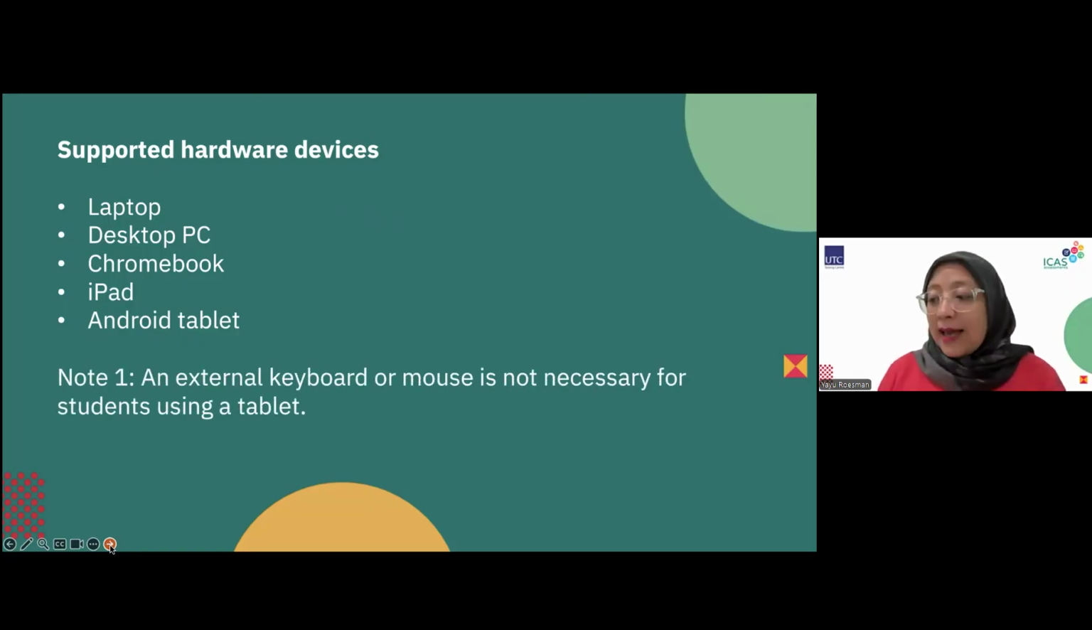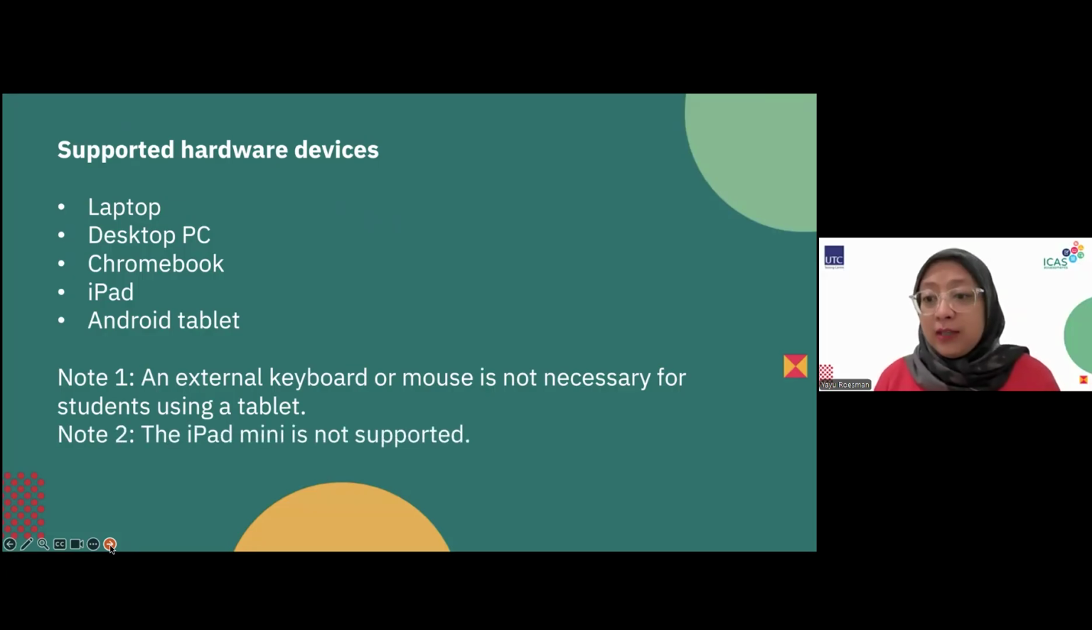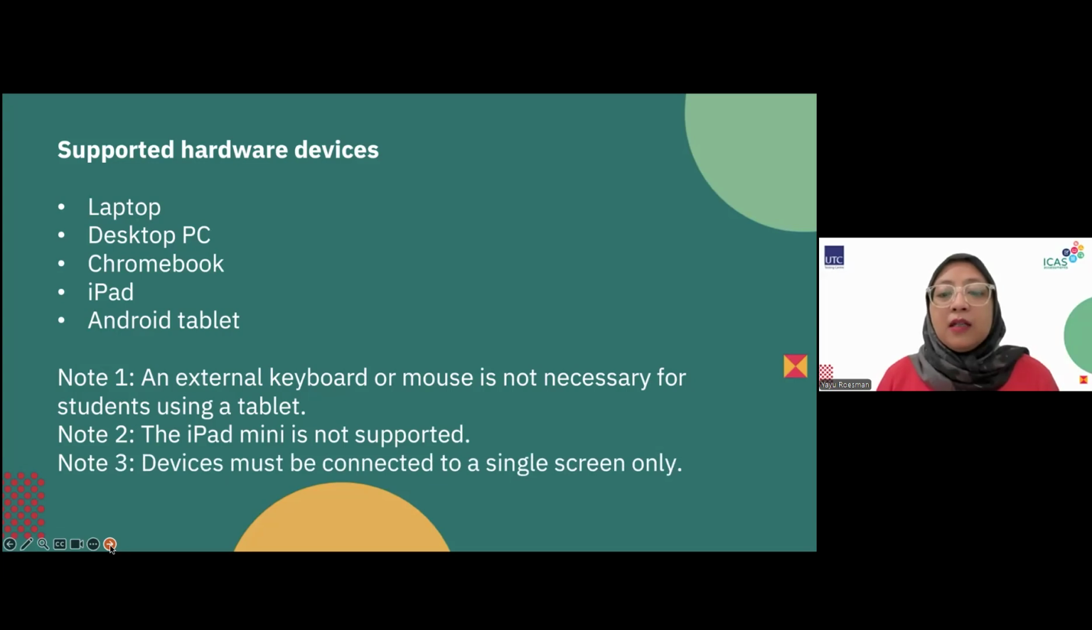You do not need an external keyboard or mouse if you are using a tablet. Unfortunately, iPad mini is not supported. If you want to use an iPad, make sure that you use a regular iPad, but not an iPad mini. It should be connected to a single screen only. You cannot open many windows; two windows are not allowed. So only one single screen.